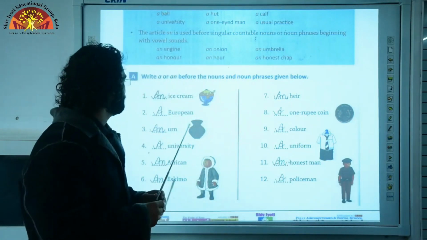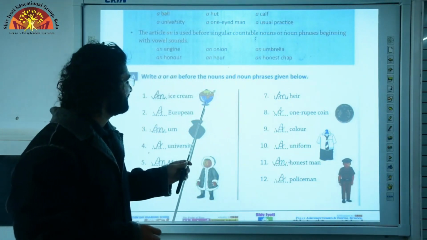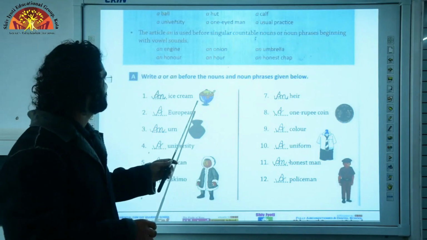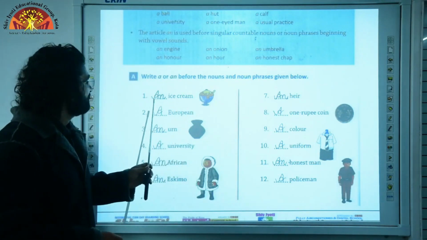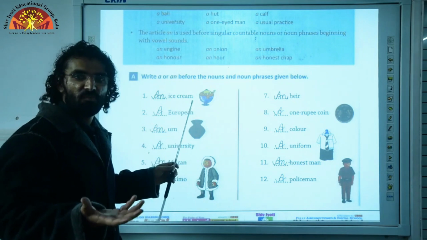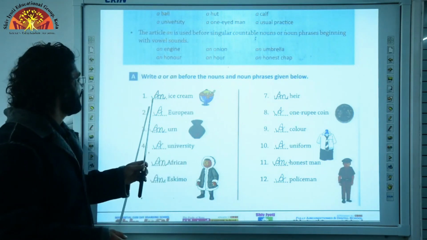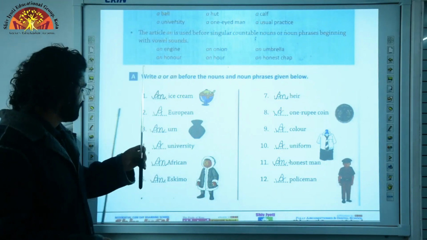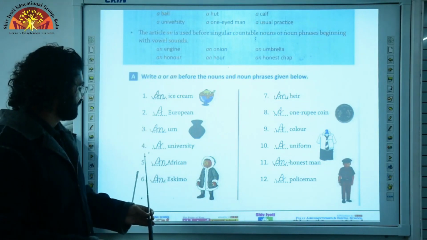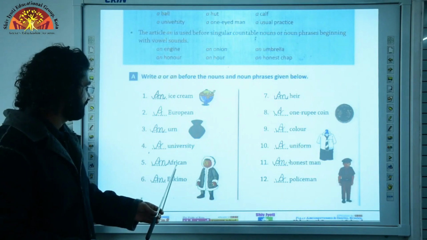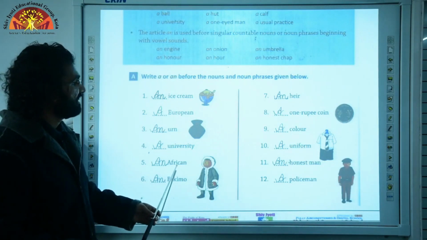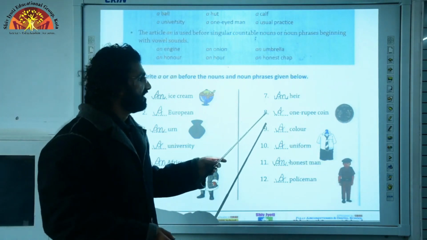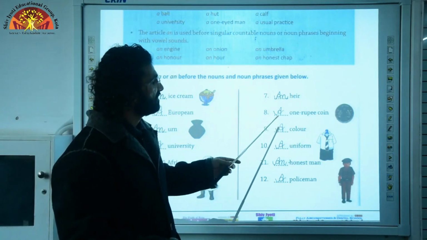First word that we have is ice cream. What is this? Ice cream. Which one is your favorite flavor? Ice cream, an ink pot. Okay, an ice cream. We are going to use this article an here. Then we will take the fifth one, an African. And then we will take the eighth one, a 1 rupee coin.